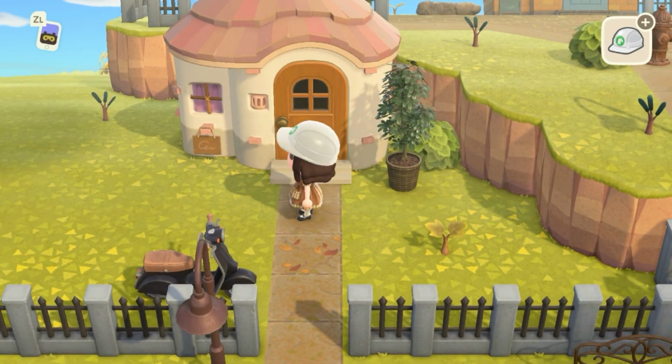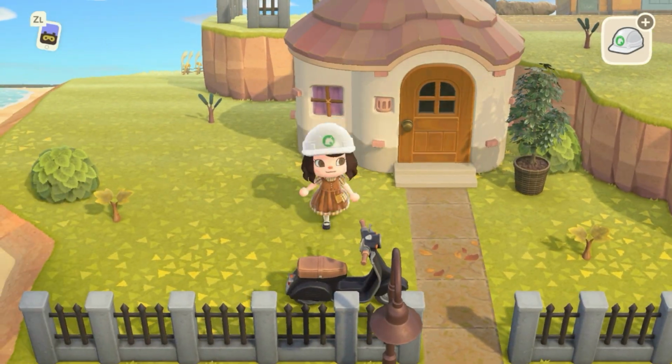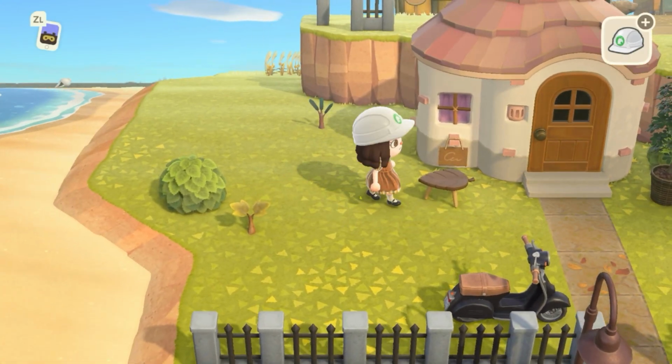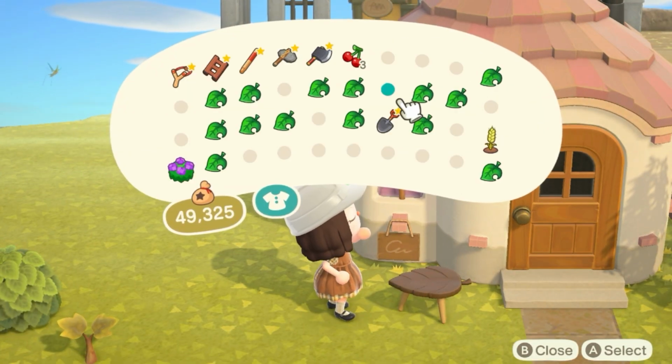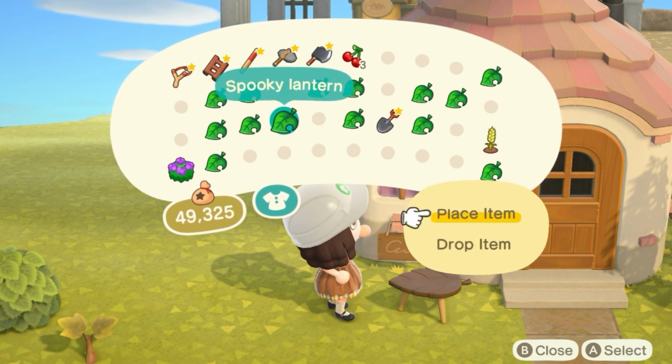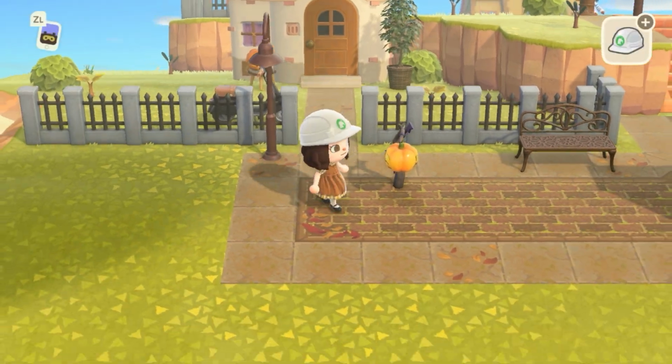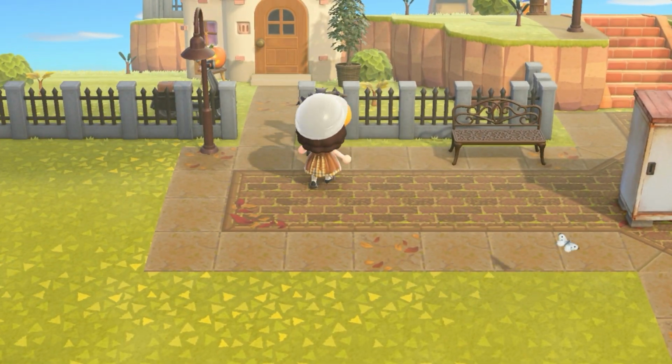And I knew for Cookie's house down here on the bottom that I did want to have a car or a moped or something, and her yard is kind of the biggest and ends up having the most decoration, even though Cookie is only temporary on our island.